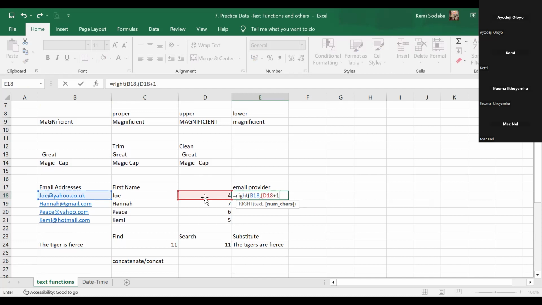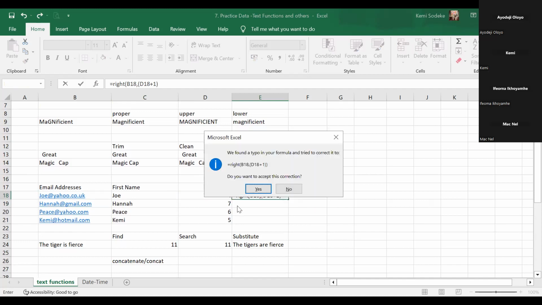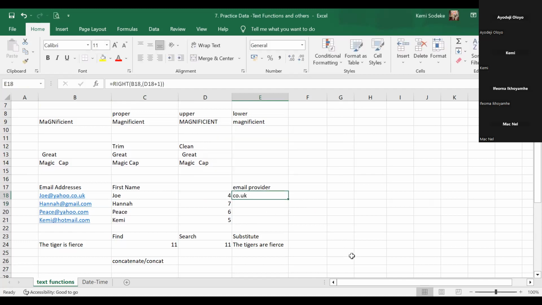If it's 4 plus 1, so that's 5. Let's see what it's going to bring in. So that's 5. It's only counting 5 from the right. So that's not going to work.